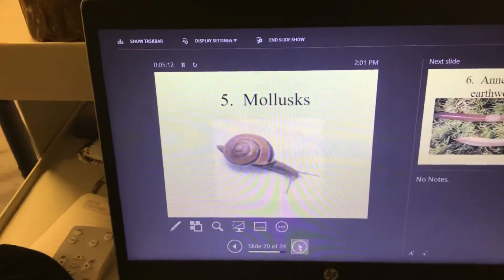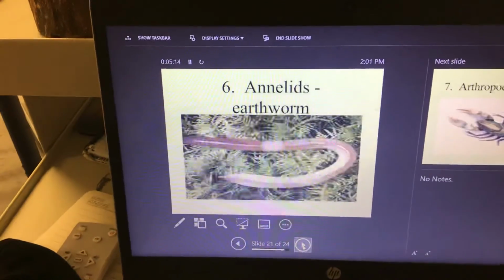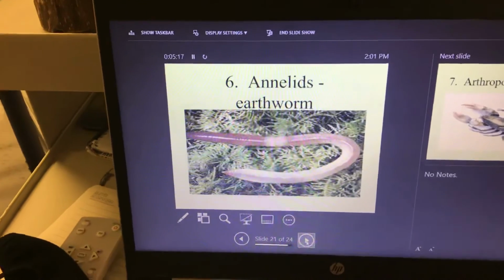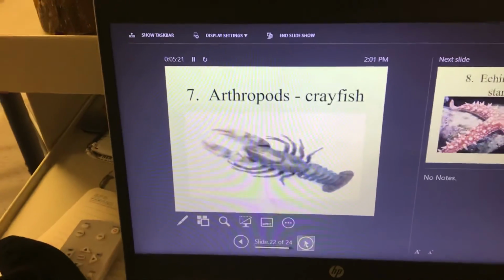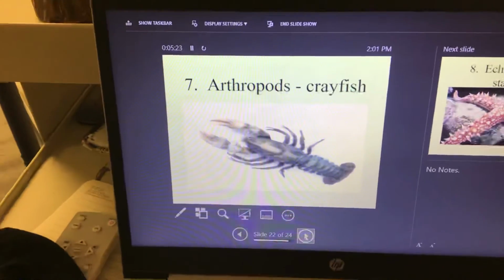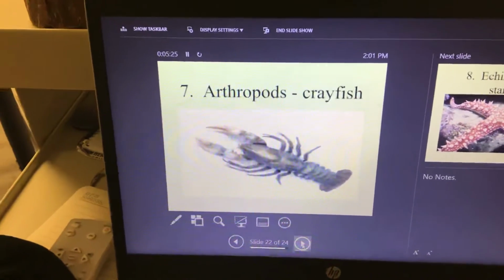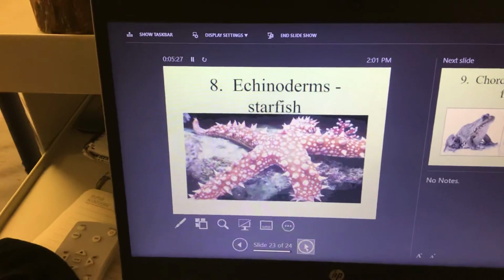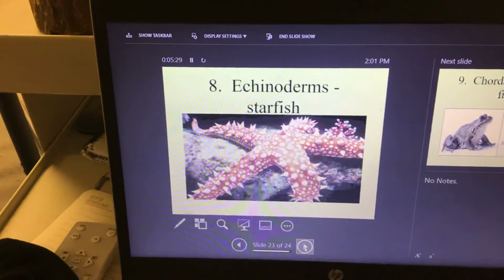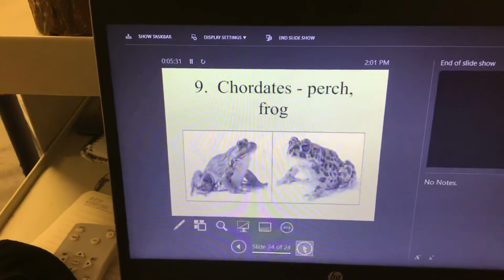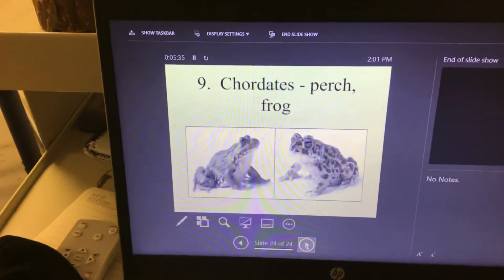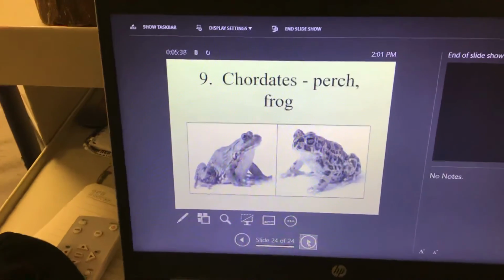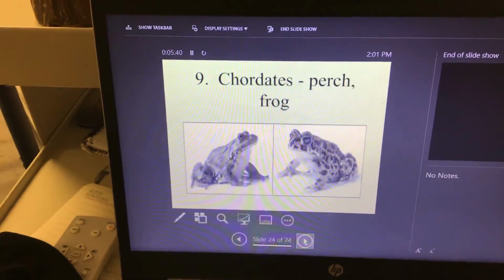Mollusks, like that snail there. Annelids, like our earthworm that we're going to dissect. Segmented worms. Arthropods, like the crayfish that we will dissect later on as well. Echinoderms, like a starfish. And then chordates, like our perch, our frog, our rats. Those are the major phyla we're going to focus on. There we go.